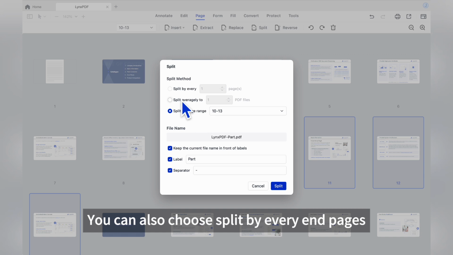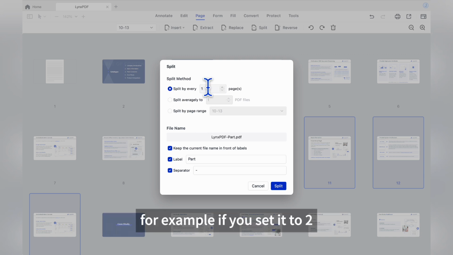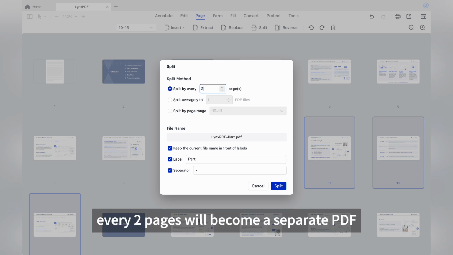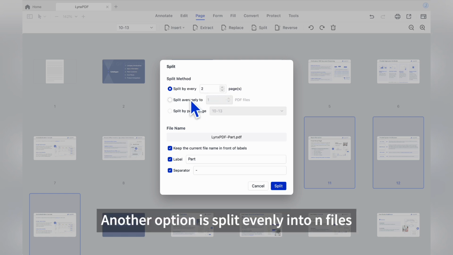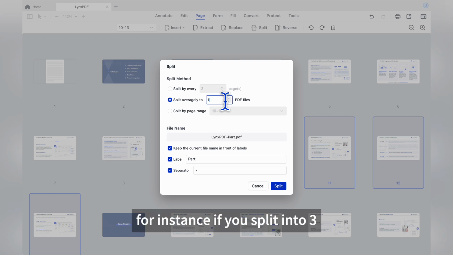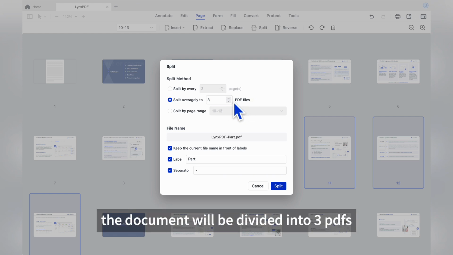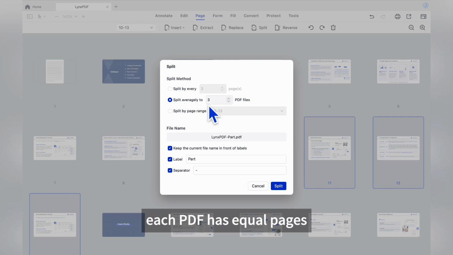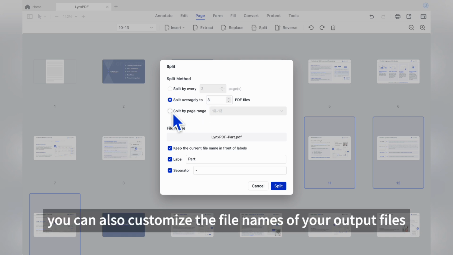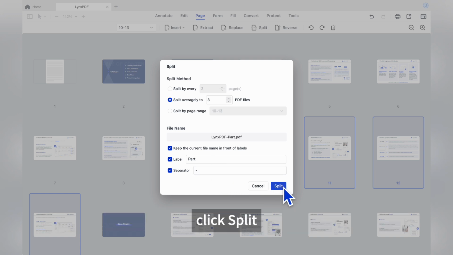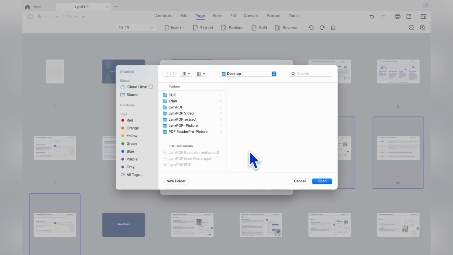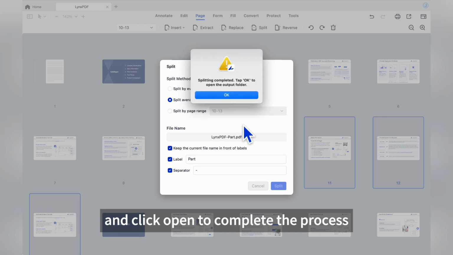You can also choose split by every n pages. For example, if you set it to 2, every 2 pages will become a separate PDF. Another option is split evenly into n files. For instance, if you split into 3, the document will be divided into 3 PDFs. Each PDF has equal pages. Finally, you can also customize the file names of your output files. Once everything is set, click Split, choose where to save, and click Open to complete the process.